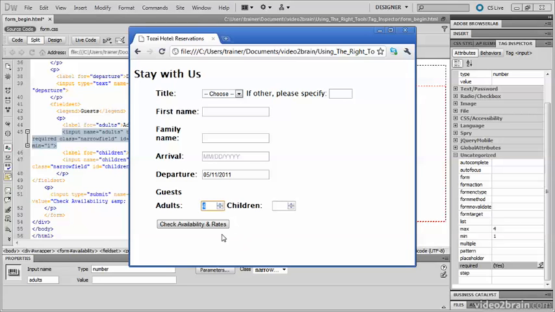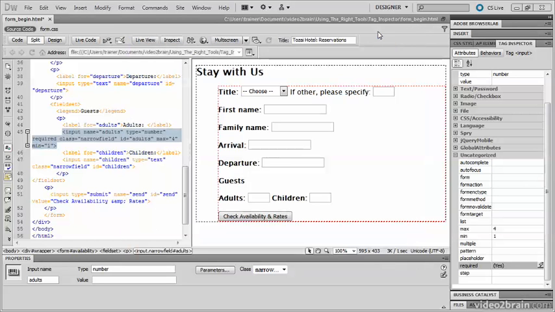Now if I try to submit this incomplete form, let's see what happens. Because that field was required, this HTML5 compliant browser refuses to submit the form until that field is filled in. What's more, your form remains perfectly functional in older browsers, so it's perfectly safe to use these HTML5 features now. Your key to working with these features is the Tag Inspector.